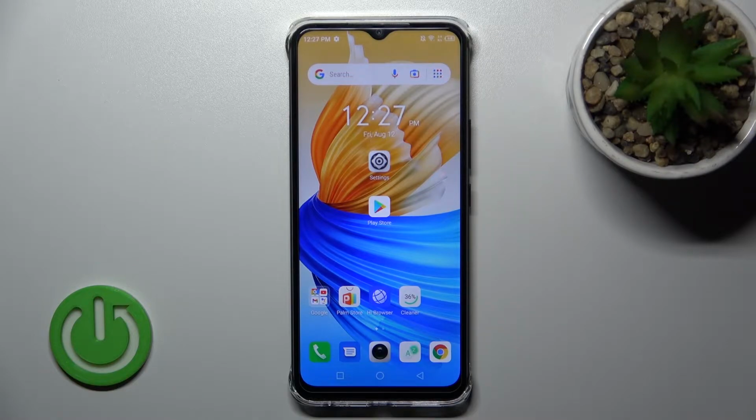Welcome! Today I'm running INFINIX Smart 6 HD and I'll show you how to create home screen folders on this device.